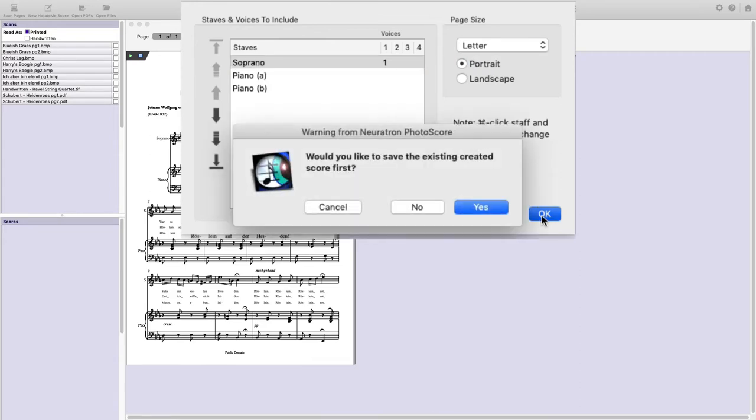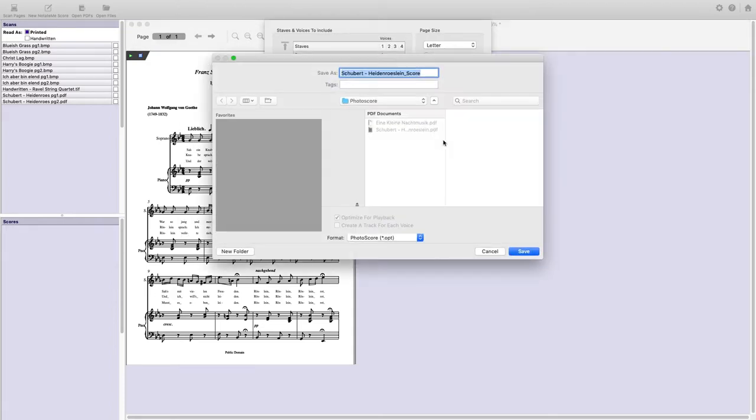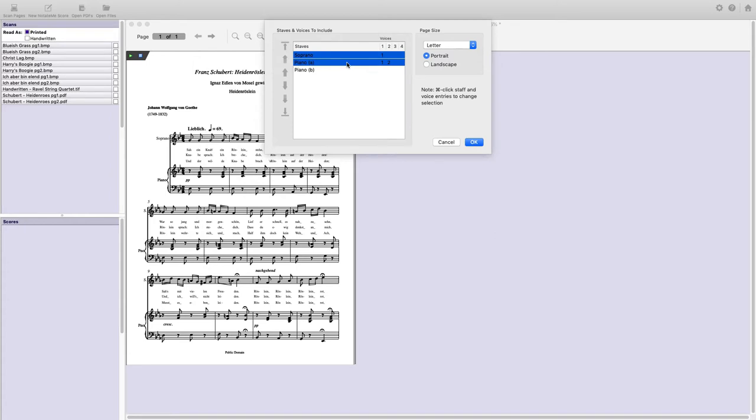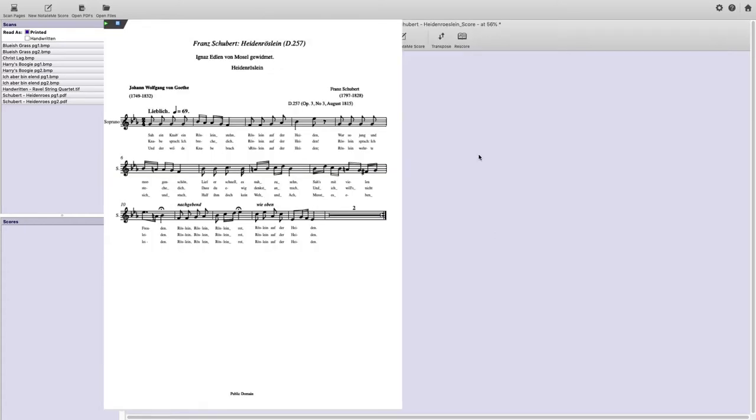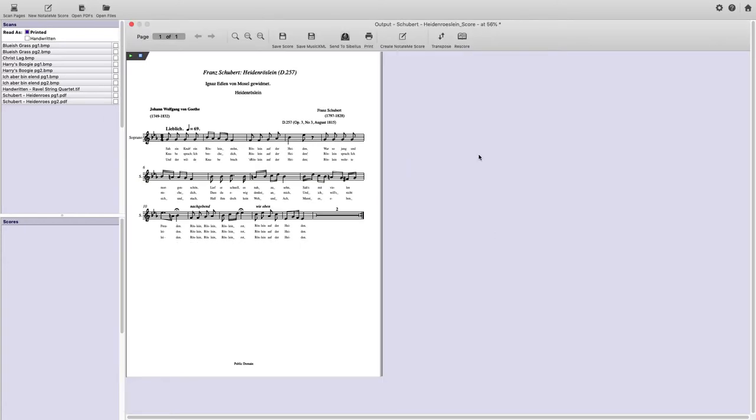Click OK. I would like to save the existing score because I do want a copy of the full score. I'm going to click Yes, and I'm going to save it in this folder here, and I'm going to call it Score. Great, now I have a soprano part all by itself.